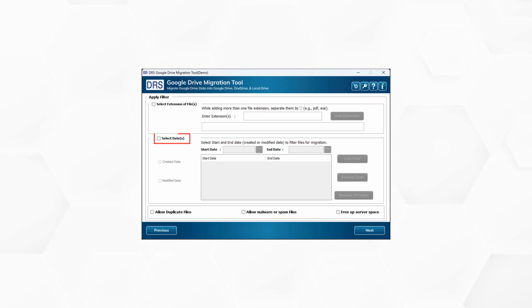Next, tick the Select Dates to use the Date filter. This filter allows you to export items of a specific date range. Below that there are two options, Created Date and Modified Date. Choosing an option will define whether the date filter is based on the created date or modified date of the items. After that, enter suitable start date and end date in their respective fields. You can click on the inbuilt calendar and choose any desired date.